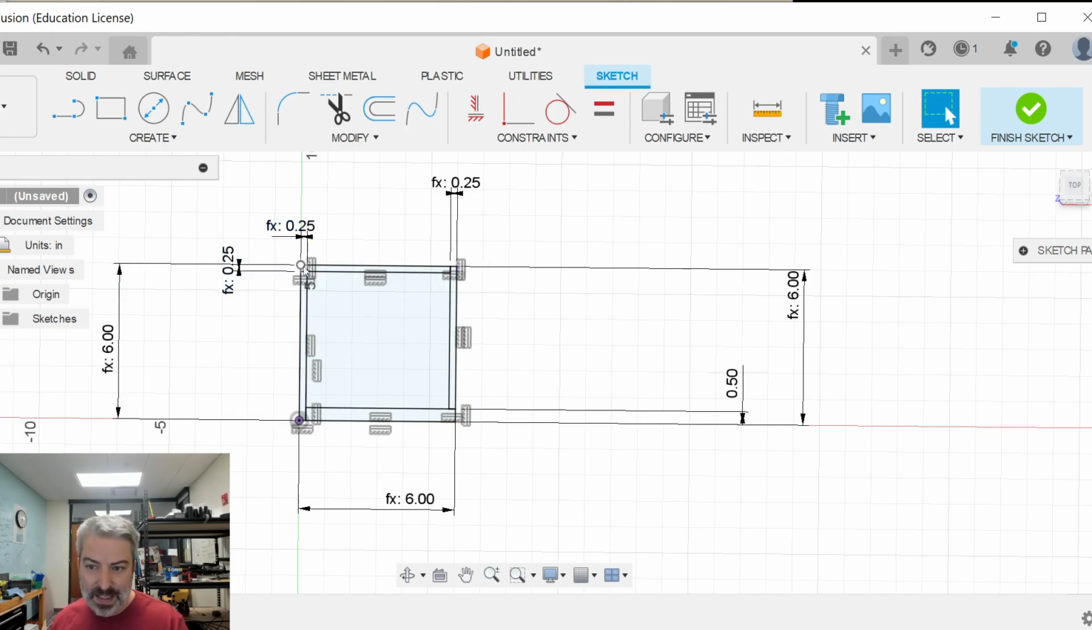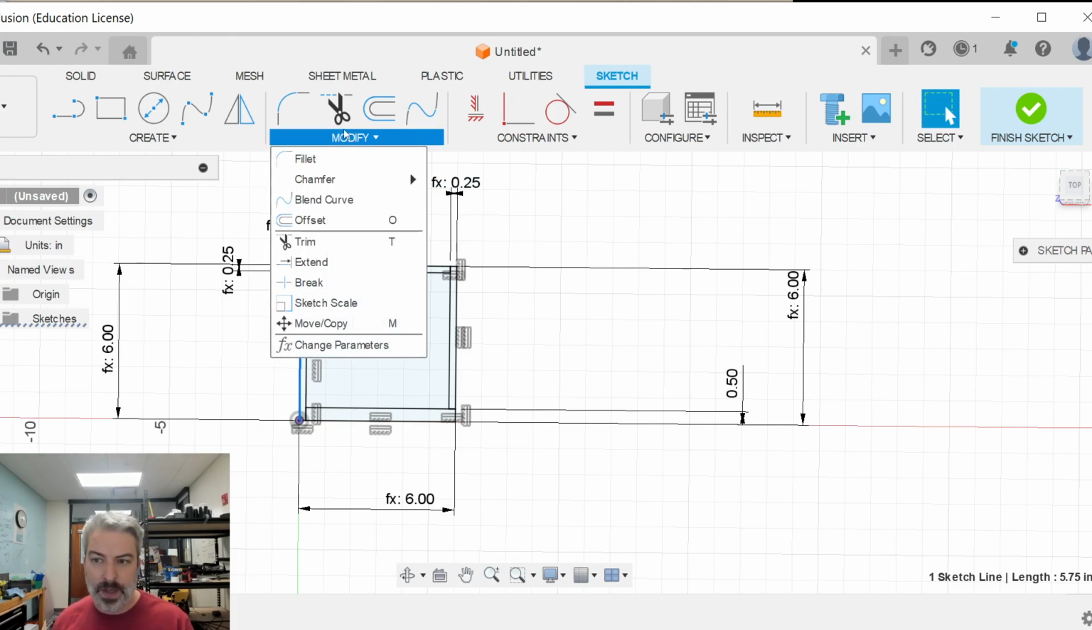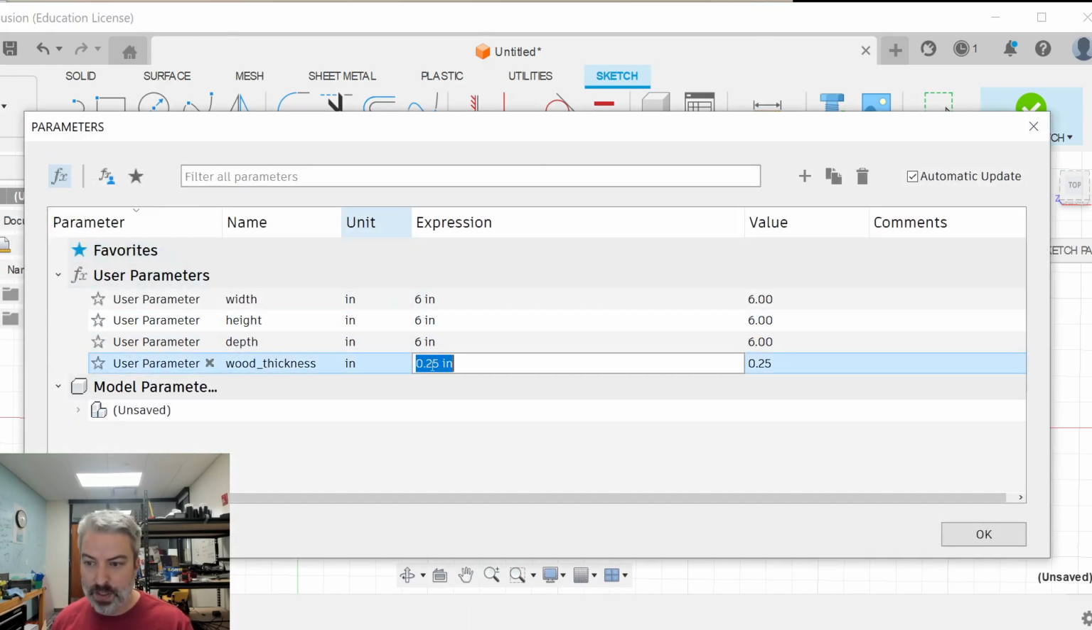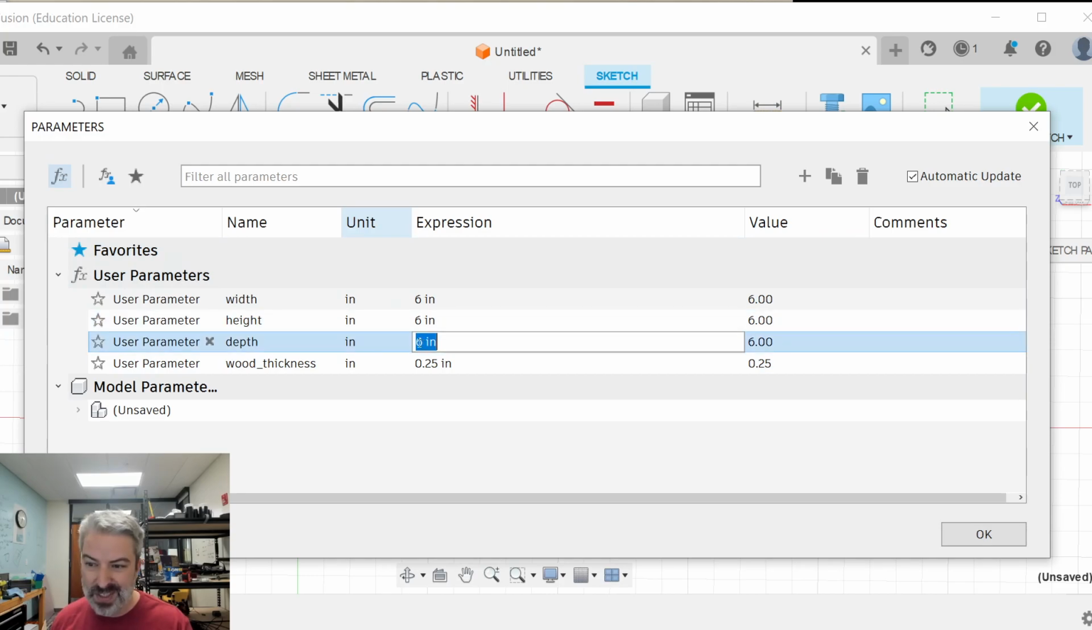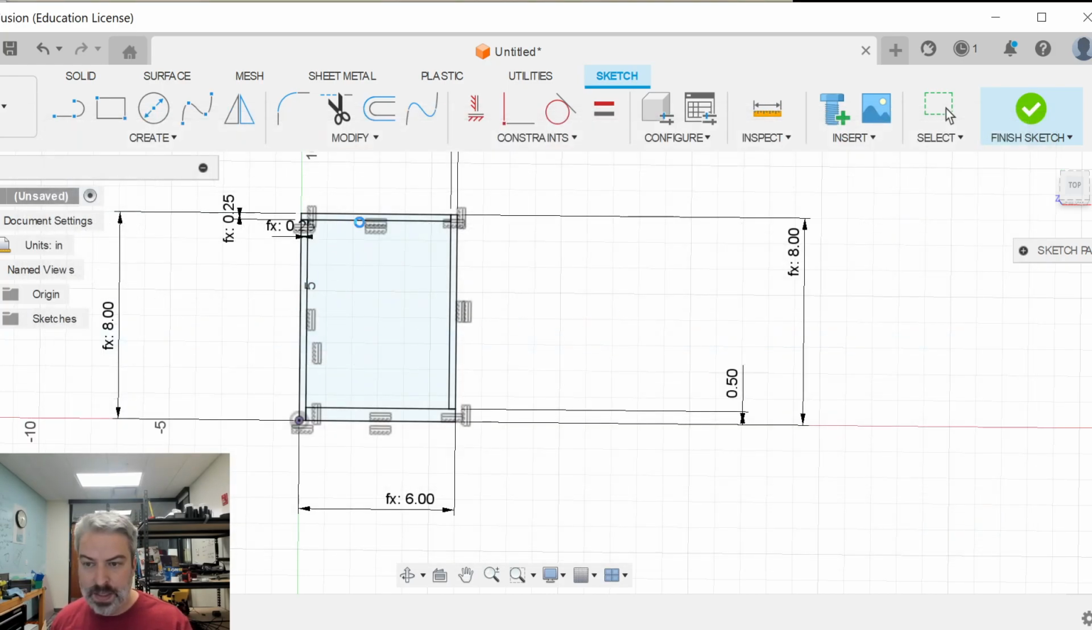So now I can see this is 0.25. If I select this length here, it's going to be 5.75. So that lets me know that as I modify these values, everything else will update with it. So if I suddenly want to make a piece and I don't want to do 6, I want to do 8, now this side will increase, and all the other measurements will also change with it.